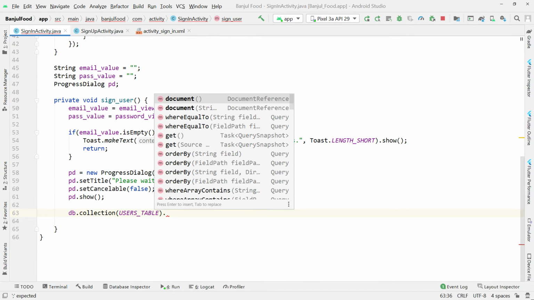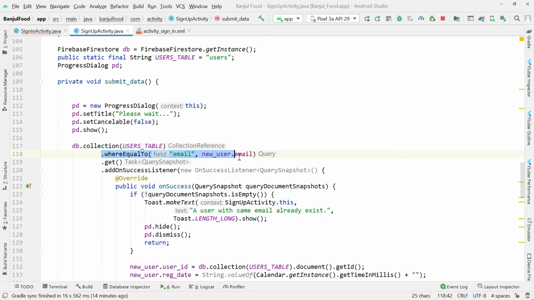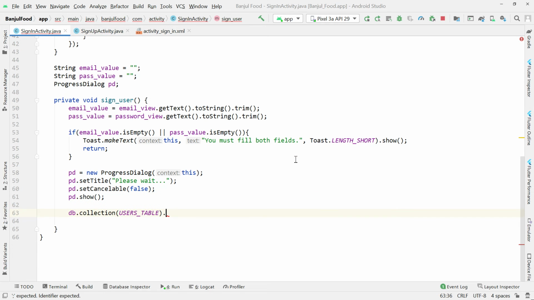So I'll go ahead and add the dot where, right? Because here I'm going to get using the email. So it's going to be just something like the one that we did before. Dot whereEqualTo, I'm going to add a query. Dot whereEqualTo the email. I'm getting the user whose email is equal to the one that the user has just provided here, email value.